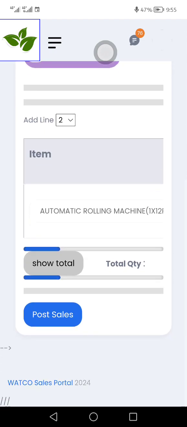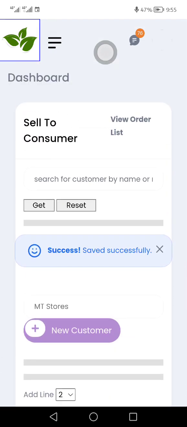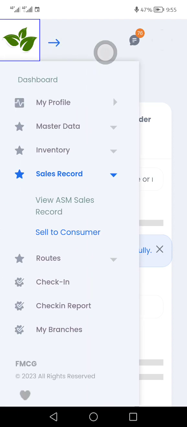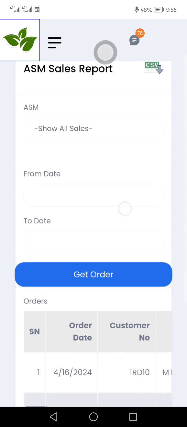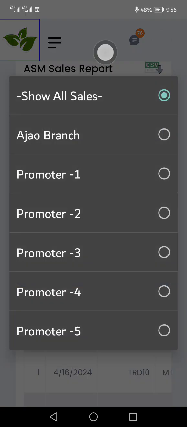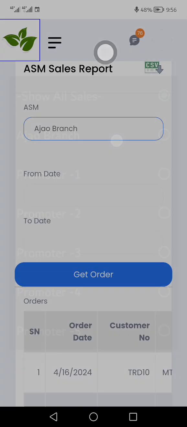If you want to see the record of sales you've made, go to the top left corner, click on the menu, then click on view ASM sales record. Here you need to specify whether you want to see all sales, or a particular branch or promoter. If you want to see all the sales made in a particular branch, like Ajao branch, you click it, or for a particular promoter, you specify the promoter. Let me say you want to see for Ajao.